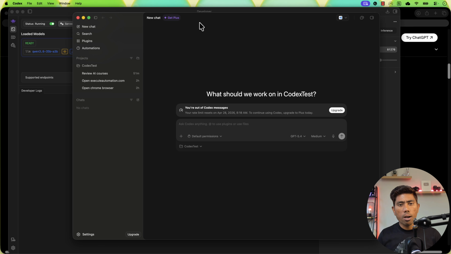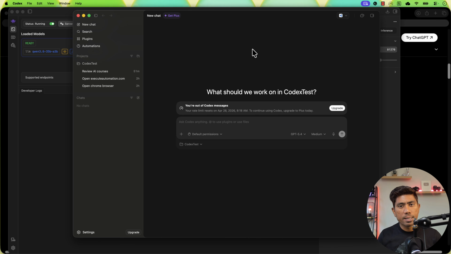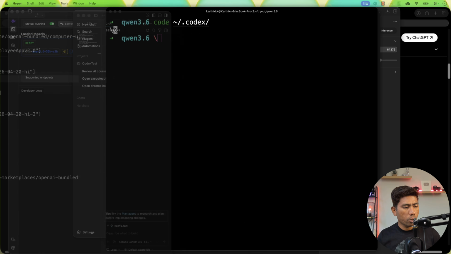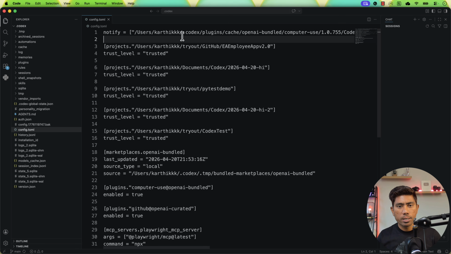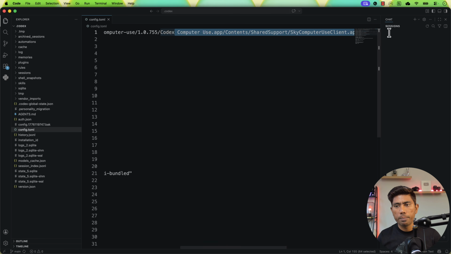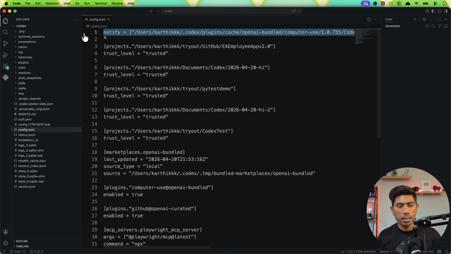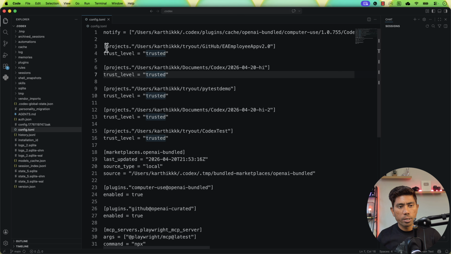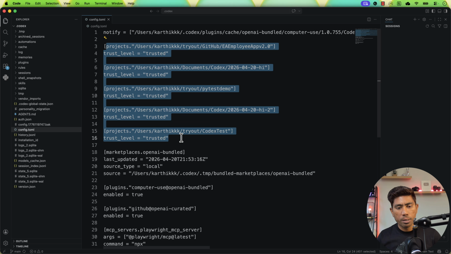What I'm going to do is open the settings of the Codex app, which is where all the configurations are living. So this is the notify setting. It tells me that the computer use turns ended, which means I cannot use it anymore. That is the notification toast that you are seeing over here. And then it also shows whichever projects I have allowed to be trusted.